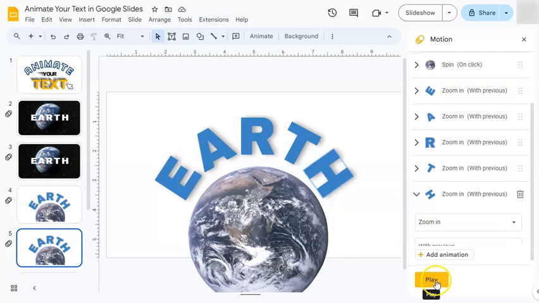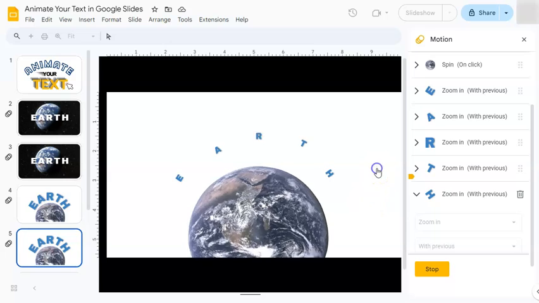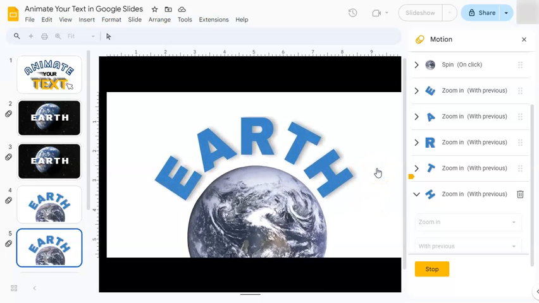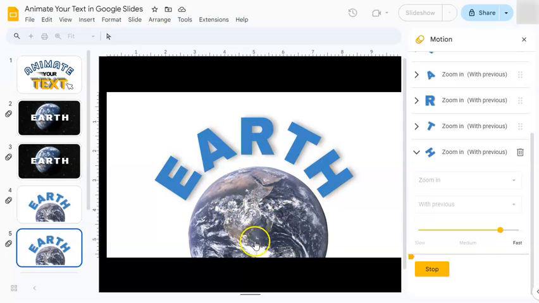Now if we click on play, we'll have the same effect as our example. So if we click, there we have it. All the letters appear at the same time, zooming in while the Earth spins.